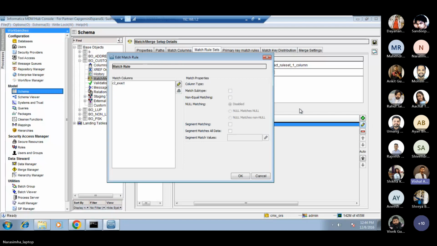Okay. So for the non-equal matching, here we are saying that this particular match rule will be applicable only for the columns which we have selected in match columns, right? So here we have mentioned the column type as exact. So whenever it matches the values, it will check the records for which the values from the C2 column are exactly matched. So the MDM will create a group for those records only, right?